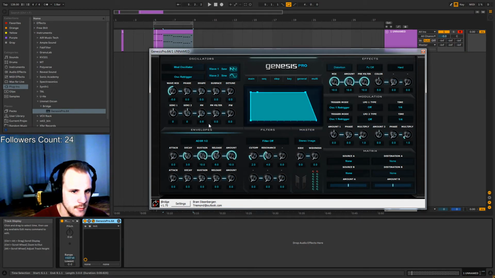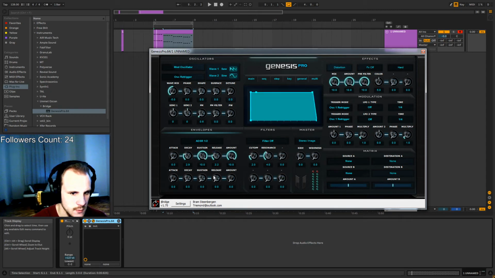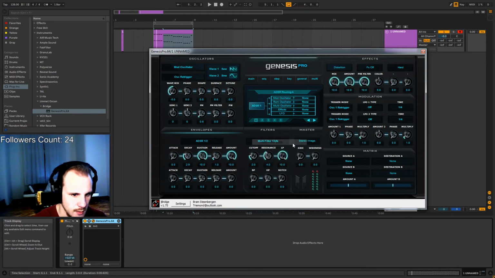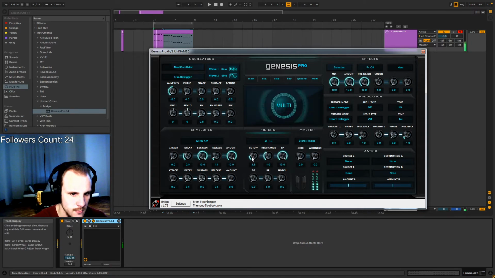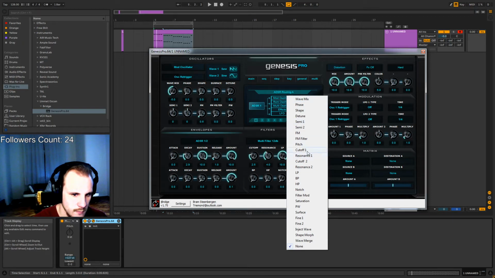Now we're going to set our decay. We're going to turn up our sustain all the way, because we don't want to change the volume over time. We are going to turn the release down almost all the way. And we're going to set a filter. Let's set a multi-mode filter here. Going to turn the cutoff up, and turn the low pass up here. And we're going to assign this to our filter cutoff 1.